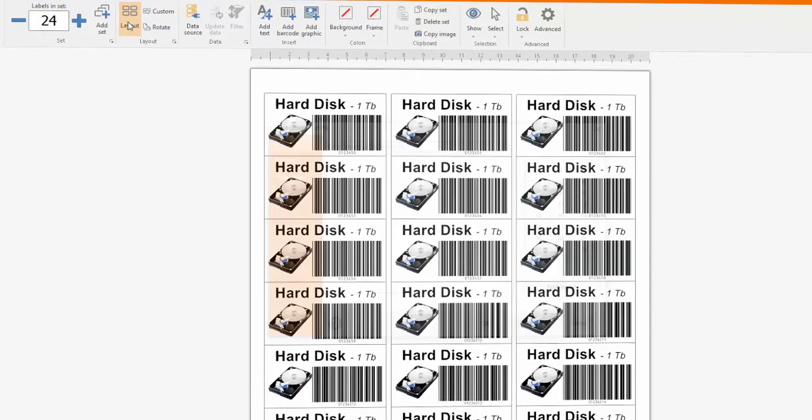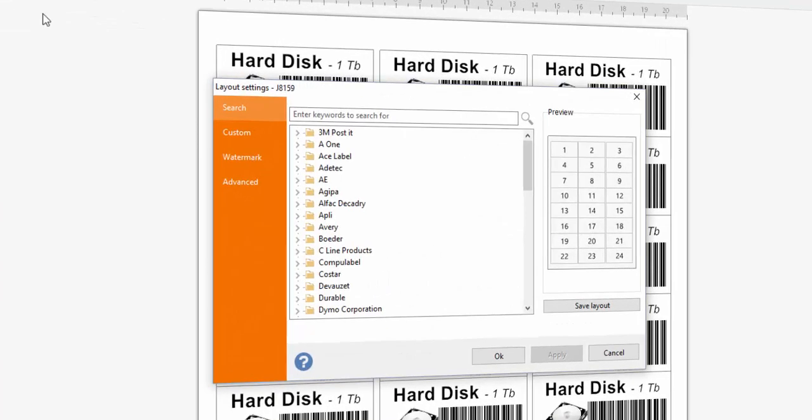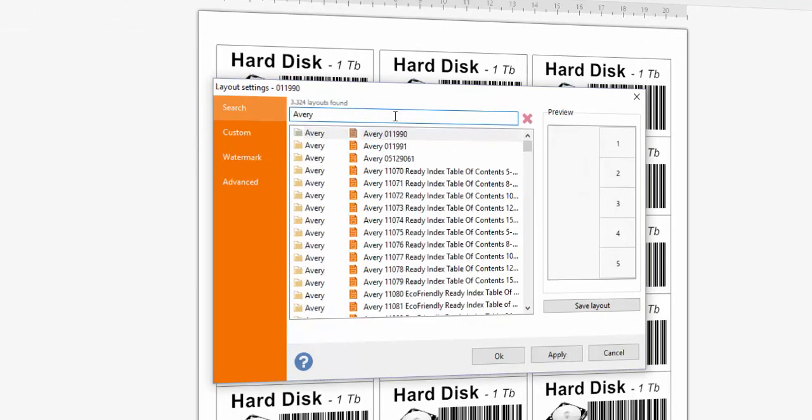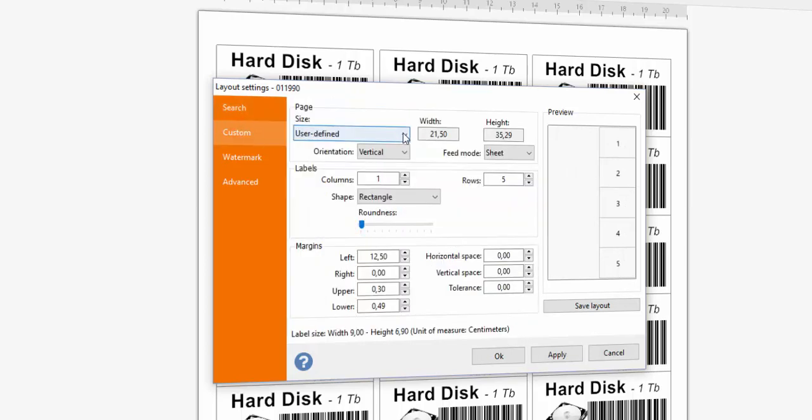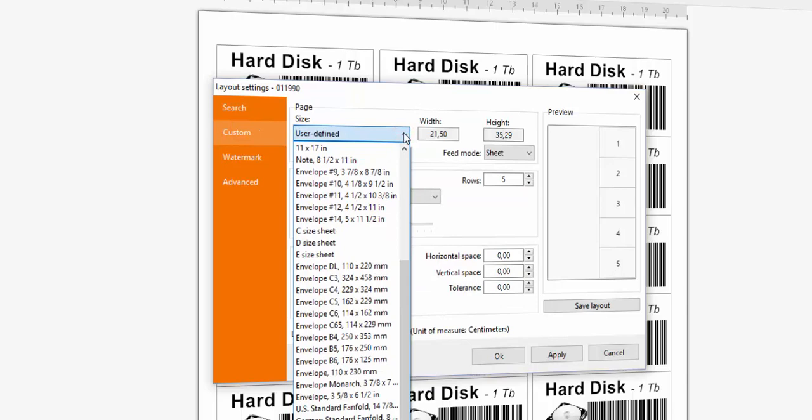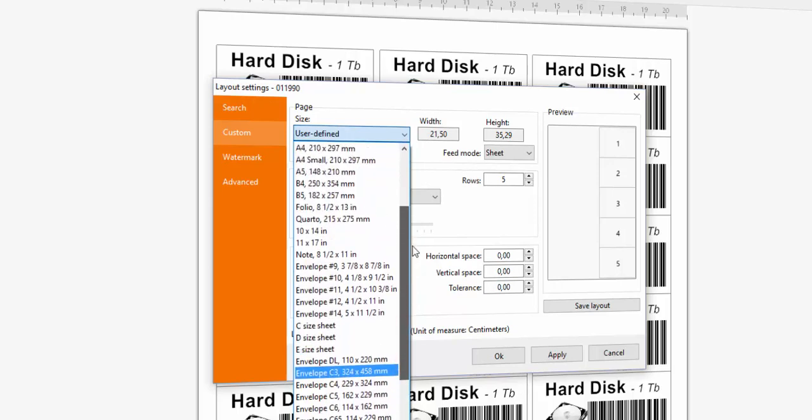Choose a layout for printing. You can pick among thousands of different layouts. You can also create and save custom layouts. Choose how many columns and rows you want to print. Specify the label shape and the margins.